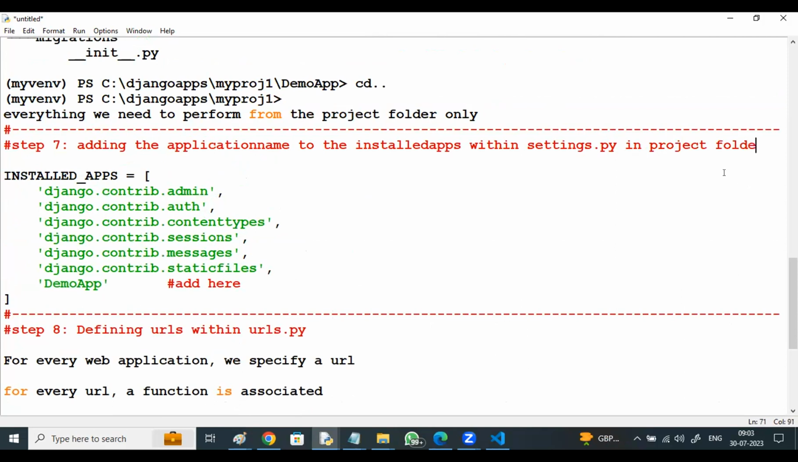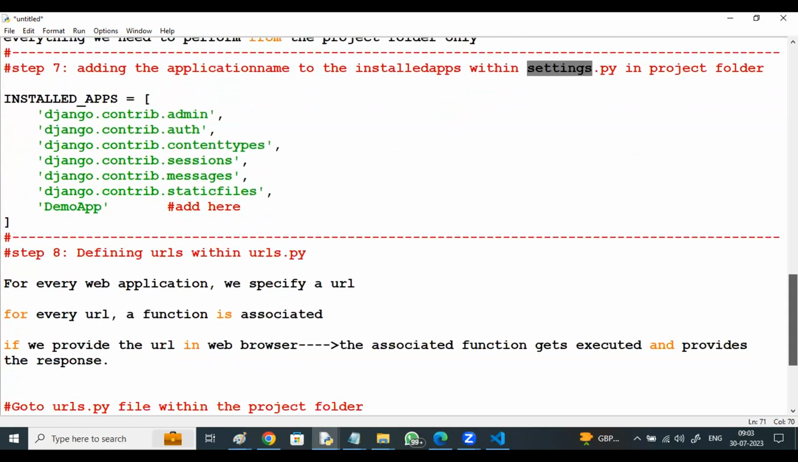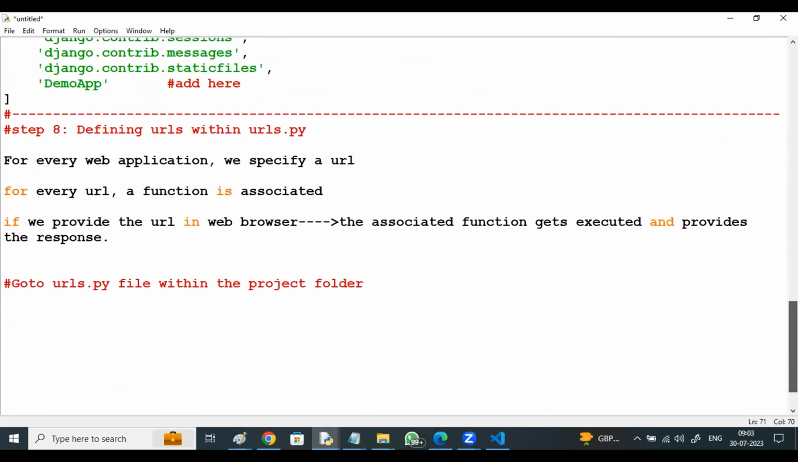You need to understand in the project folder what are the .py files, and within the application folder what are the .py files. You will see 5 py files in the application and 5 py files in the project. But these urls and settings both will be in the project folder. Now open this project folder.